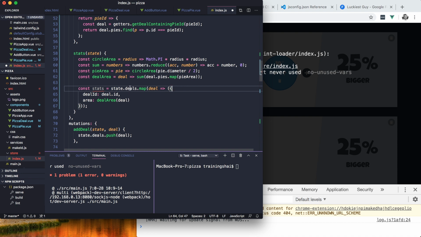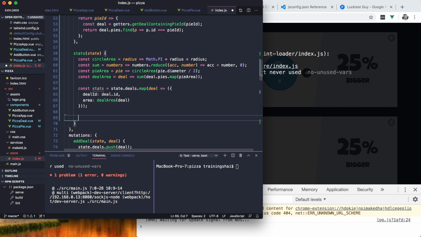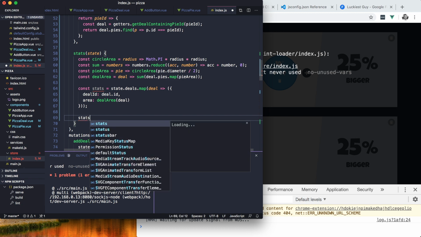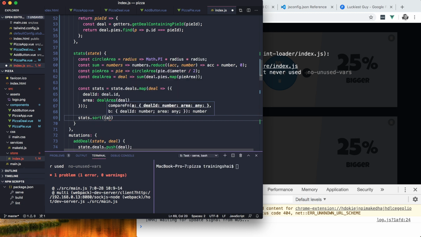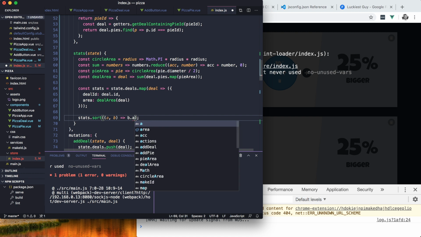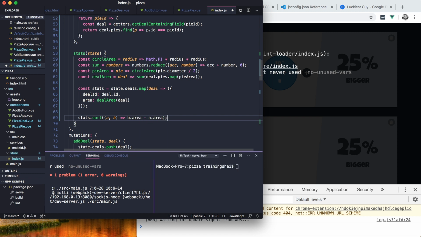Okay, so for each deal we're going to map to a corresponding little object of a deal ID and an area, because now what I can do is sort it by area, and that's how we're going to find out which one's the biggest. So I'm going to say stats.sort, and I'm going to give a custom function because it's not going to know that I want to sort it by area. So I'm going to tell it b.area minus a.area. So subtract.